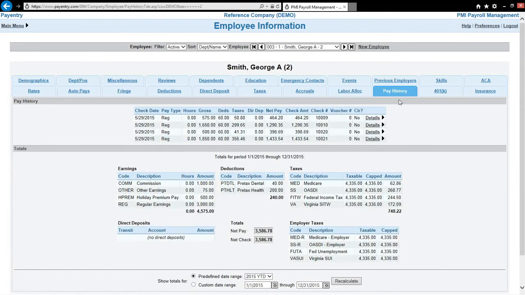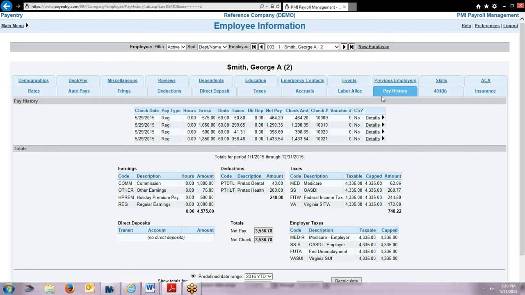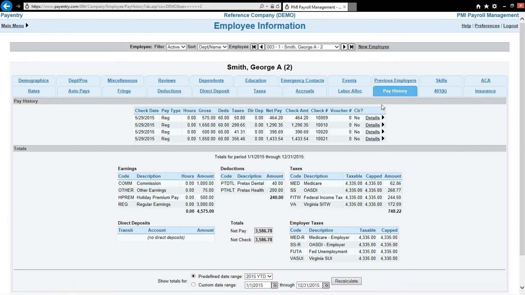Now let's click on the Pay History tab. We can view the employee's earnings history here. You'll see the various check dates and wage amounts here. Any check processed on Payentry for an employee is viewable in this tab. The paycheck history is displayed in reverse chronological order, with the most recent entries displayed at the top of the list.